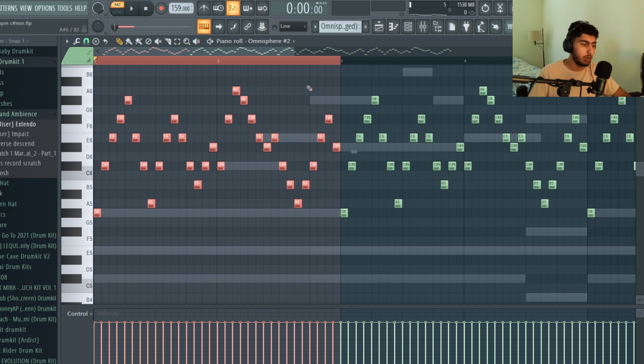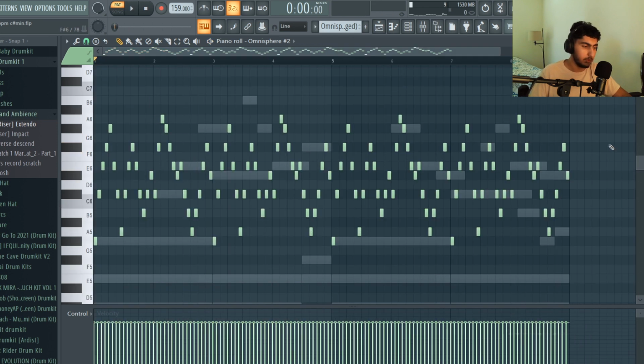We got the first 2 bars right here, and by itself, it sounds like this. And this is what it sounds like in context with all of our other melodies.